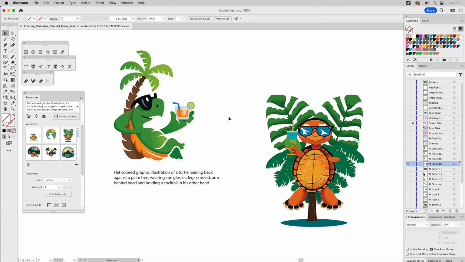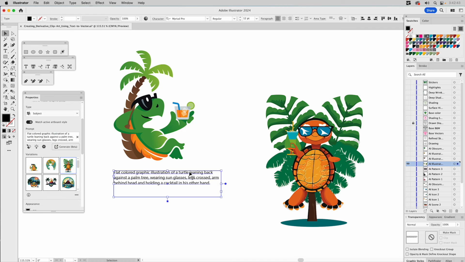And did I not say side view? Maybe, oh, I should have said it. So, illustration of a turtle. Oh, let's do this. Let's go side view and see if it improves it. And we'll copy.